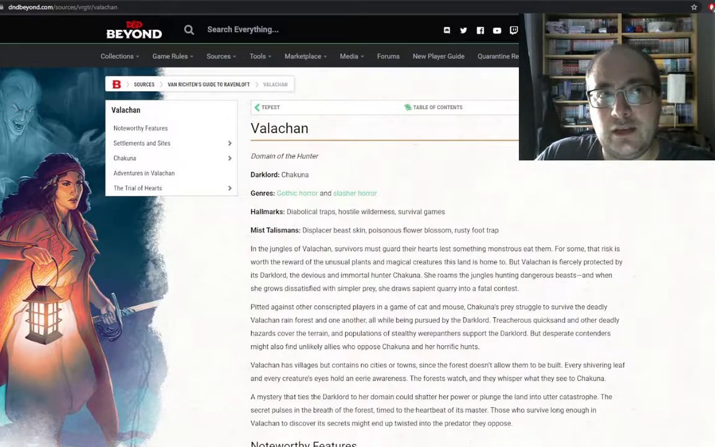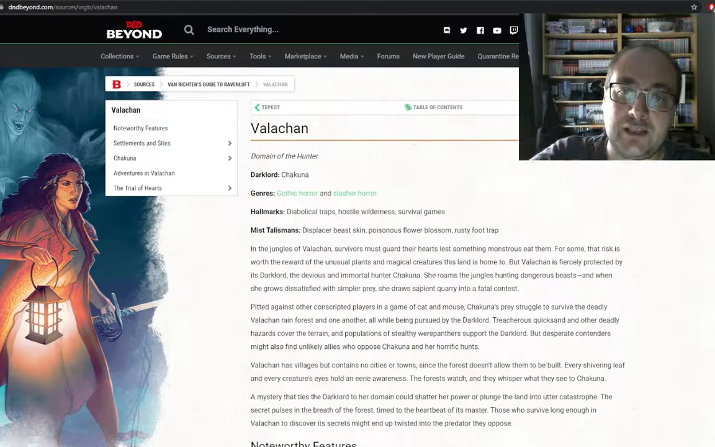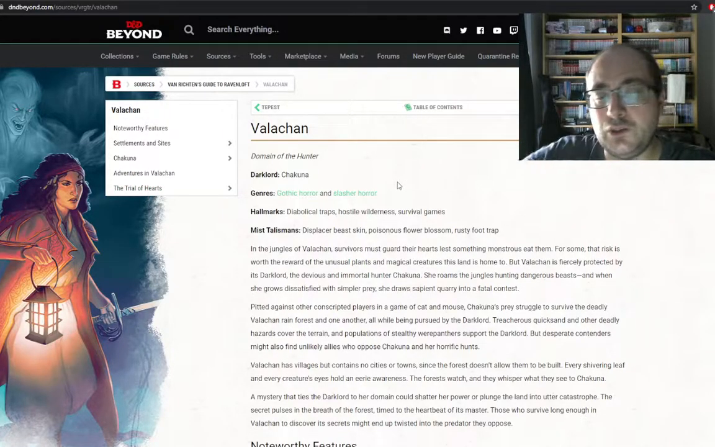So in that regard, you could easily take a lot of the stuff from Tomb of Annihilation and just put it into Valachan, or go the other way around. You can take a lot of the stuff from Valachan, especially the Trial of the Hearts, and you could put that in Tomb of Annihilation.